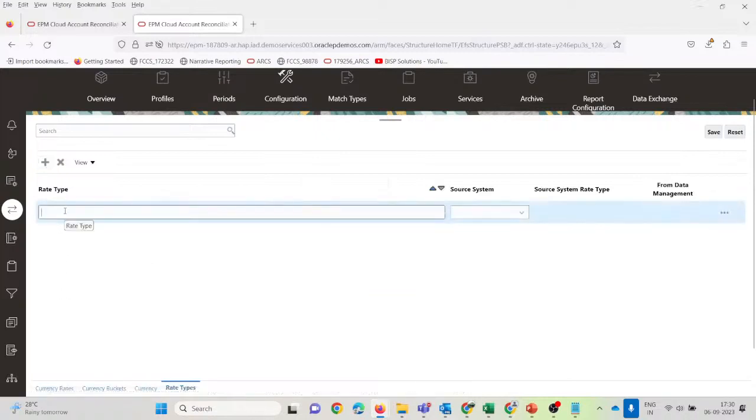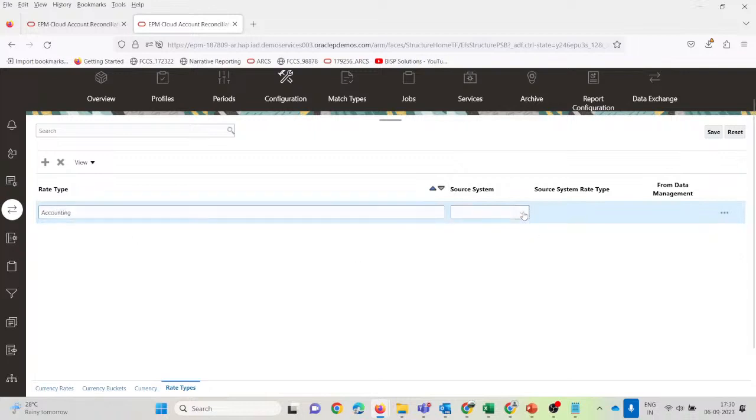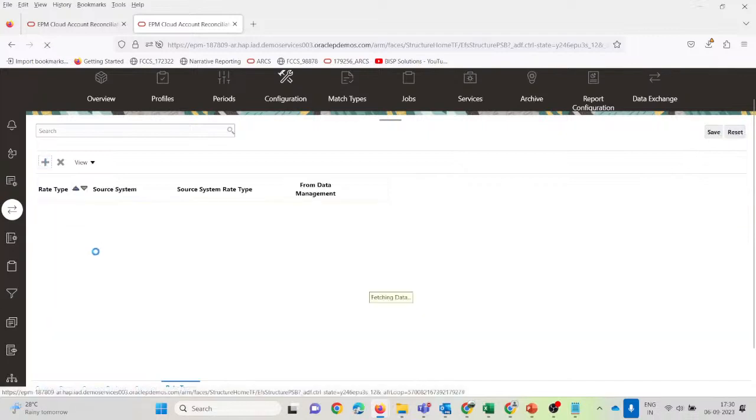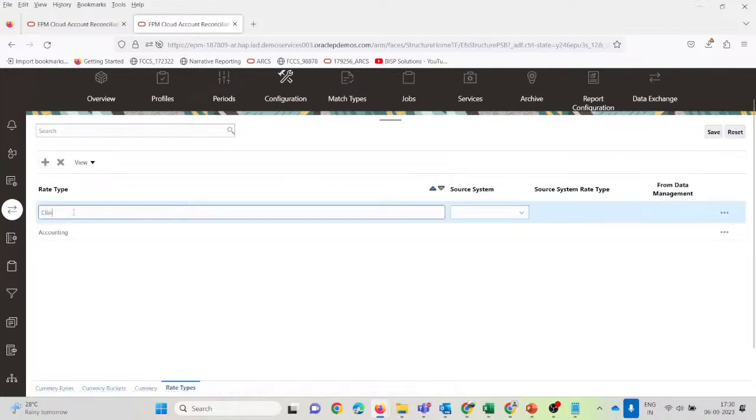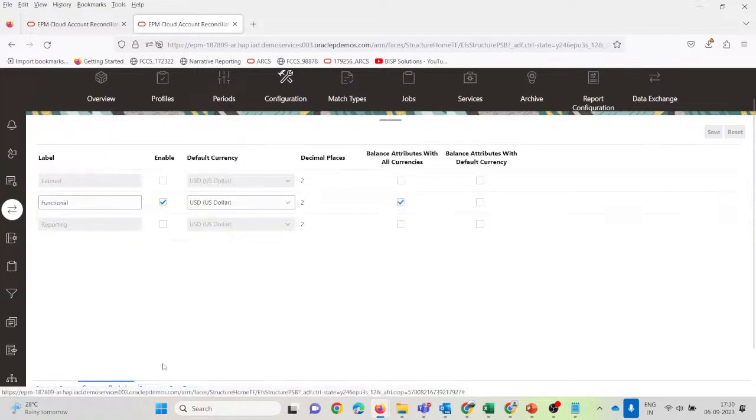Say accounting rate. What will be the source type? There will be no source system, and we'll create also another one, closing rate, save it. So under the currency, we find all the currencies have been defined. Currency buckets we have functional, entered and reporting, and we have to create rate types and currency in the new application.